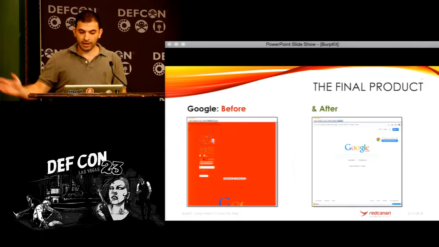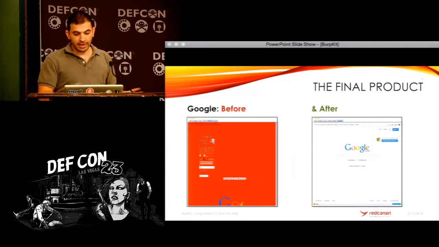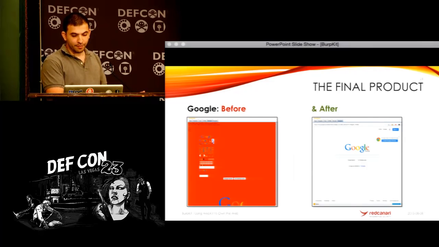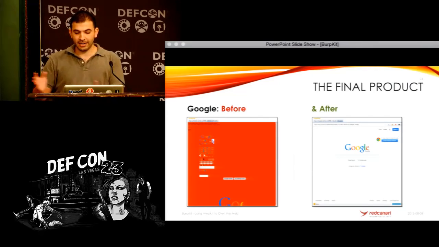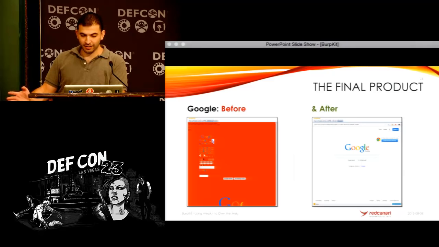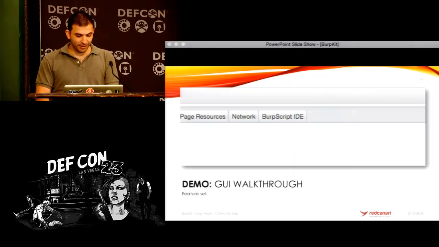So this is the final product, the before and after. On the left, you see Lobo, very ugly Google page, and on the right, you see Google in all its glory. So here, let me show you what BurpKit looks like.